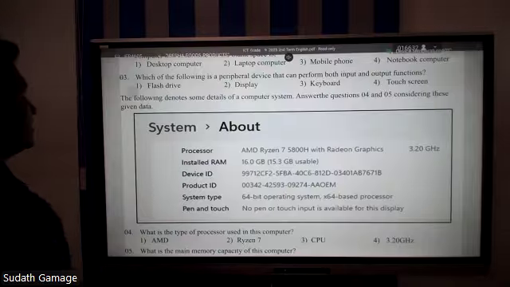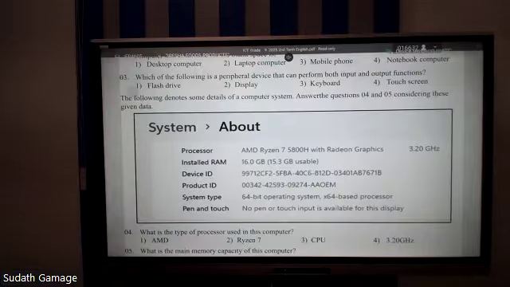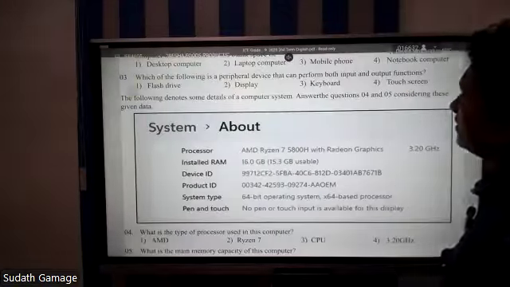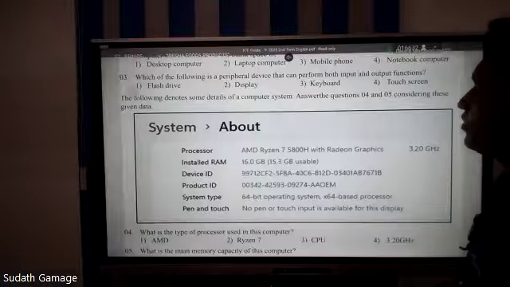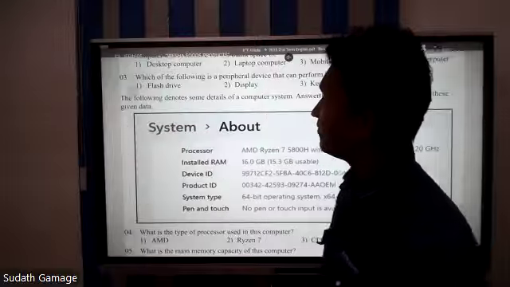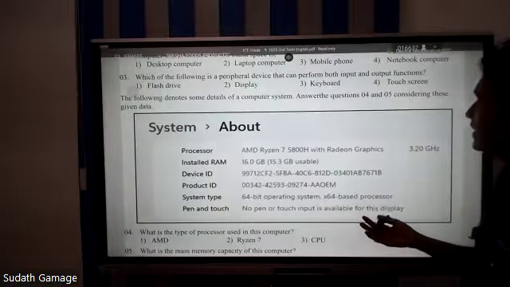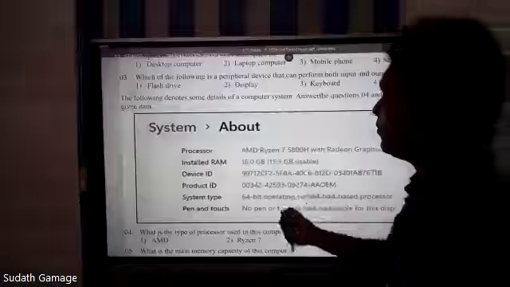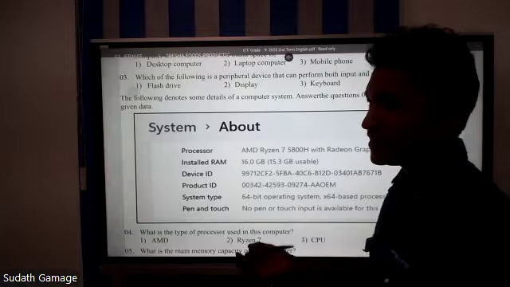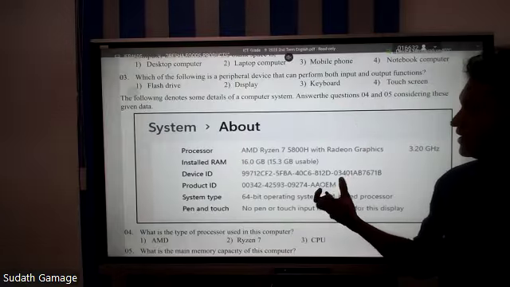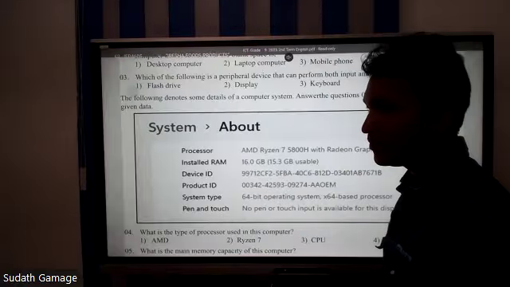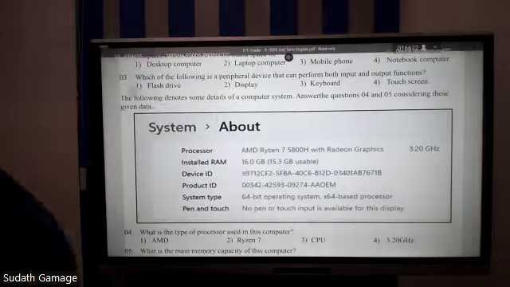Right. Third one. Which of the following is a peripheral device that can perform both input and output operations? Both input and output operation. Right? Flash drive. Flash drive is a pen drive. It is used for input operation. Display. Display means we can see something. Therefore, it is for output. Keyboard. From the keyboard, we are giving inputs. Therefore, it is only for input.